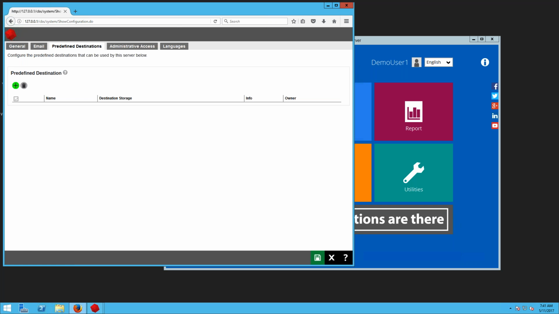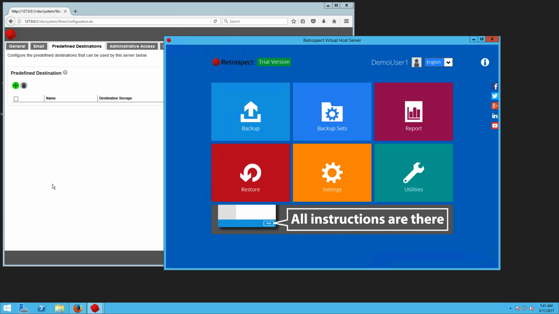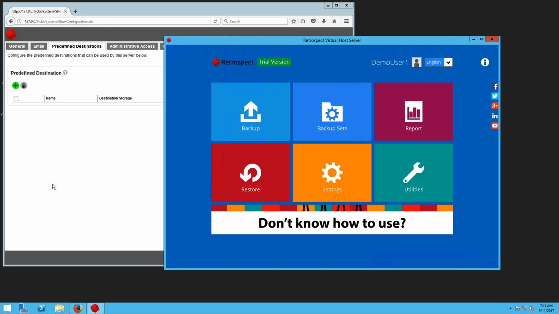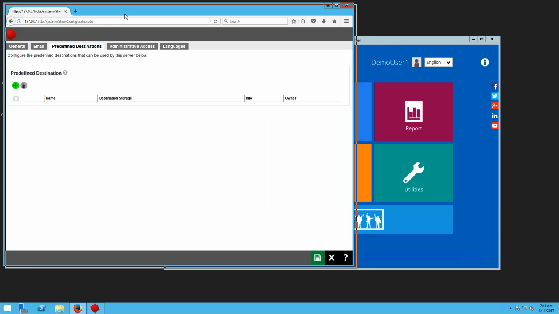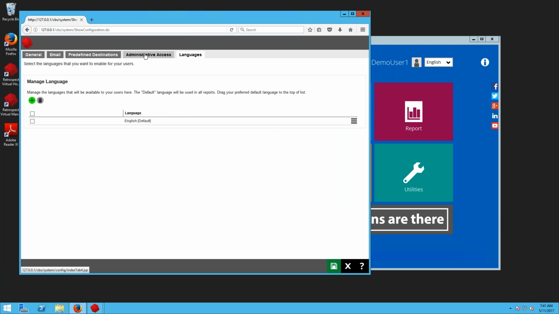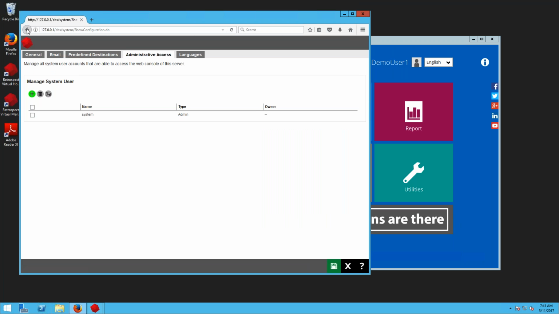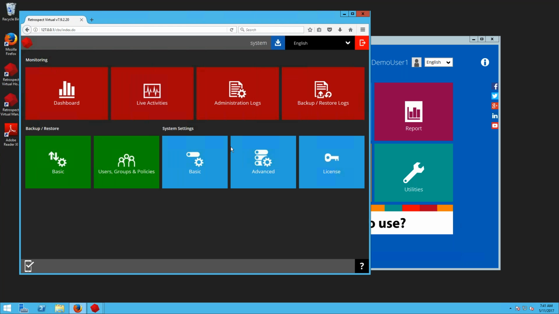Also important to note is that if you set up an S3 destination, the actual user on this end isn't going to see any of the details. They're just going to see the name of the destination. So that's all kept private on the management console end. Languages. And you can create other admins that can manage the virtual management console as well, right here. So let's close out of that.